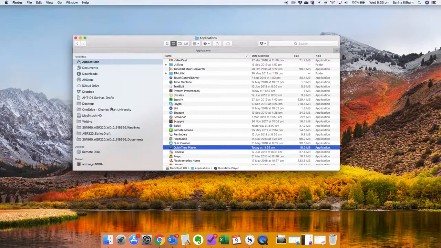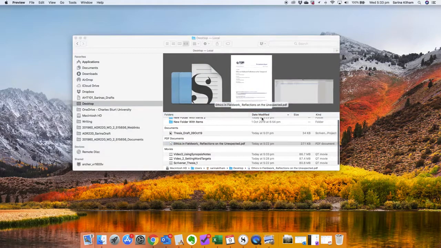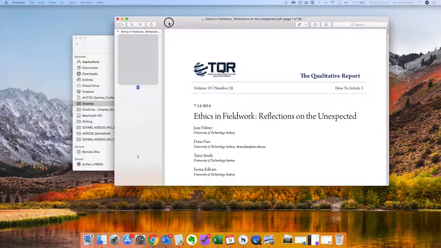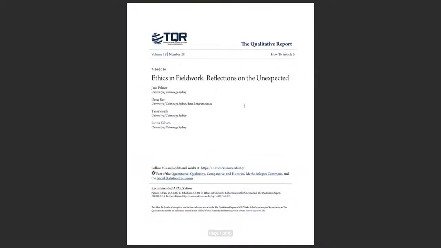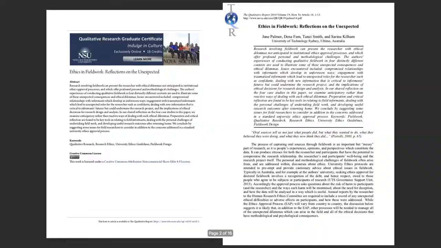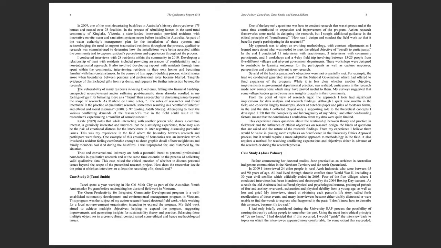I've got some tips and tricks for you, and we're going to have a look at getting quotes and information from your readings out into your thesis. So this is an article that I co-wrote a couple of years ago. Now let's say I wanted to include some of this text into my thesis.